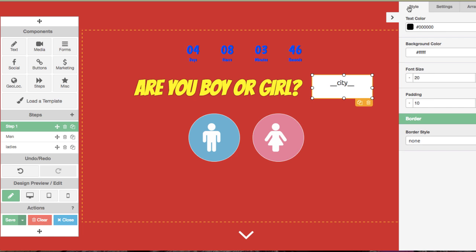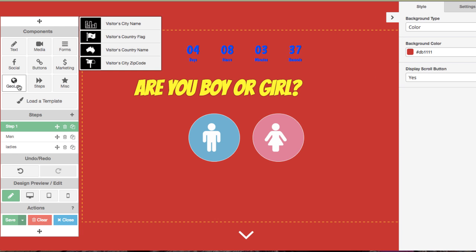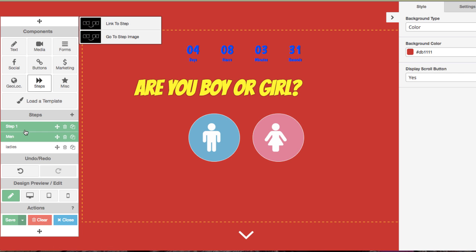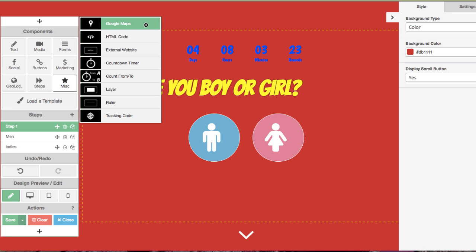Okay, let's see what else we should take a look at here. We talked about the steps. Okay, so you can put flags and zip codes and stuff like that. We talked about the steps and linking one step to another. So that's what this is here. Clicking this will go to step 3. Clicking this will go to step 2. That kind of thing. And other miscellaneous stuff. So we can put Google Maps on. We can put just random HTML code. You can embed an external website.